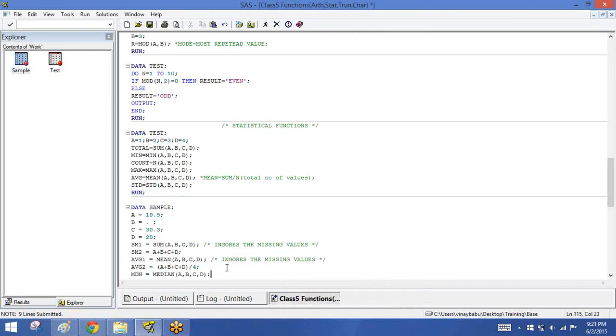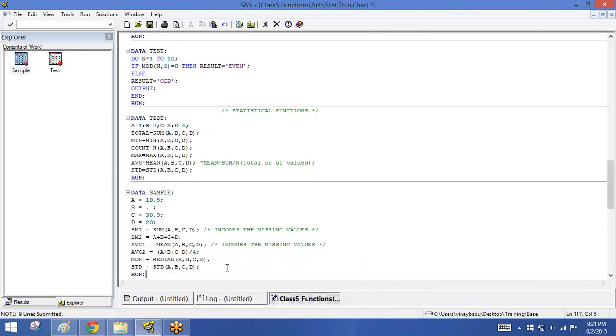So what is median? And we are also doing median and standard deviation like we did before.